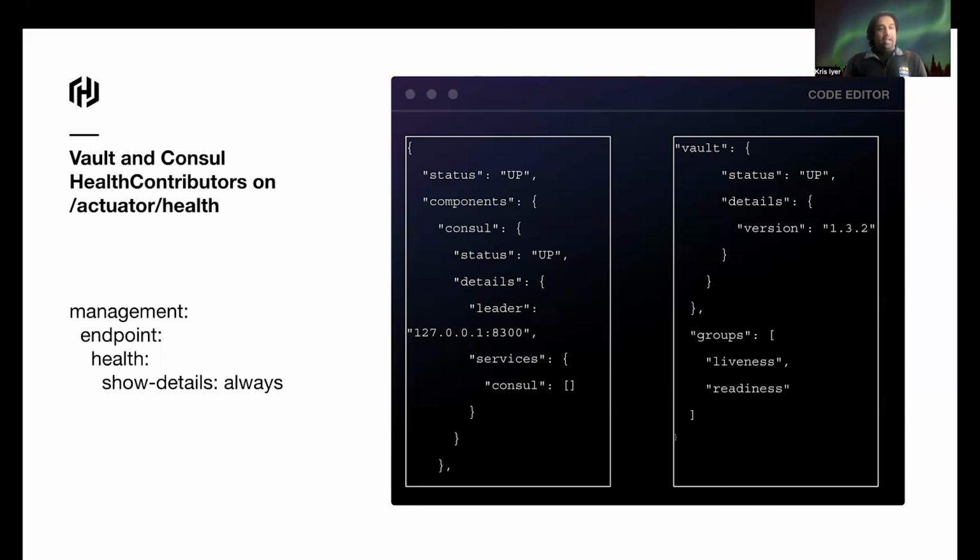Vault and Consul health contributors might be important to your application. If you're using static credentials and you only use them at bootstrap, it might not be super important to take down your pod, or throw your health check off, if Vault or Consul is down. But usually that is something you want to turn on as a best practice, and that is available as well.